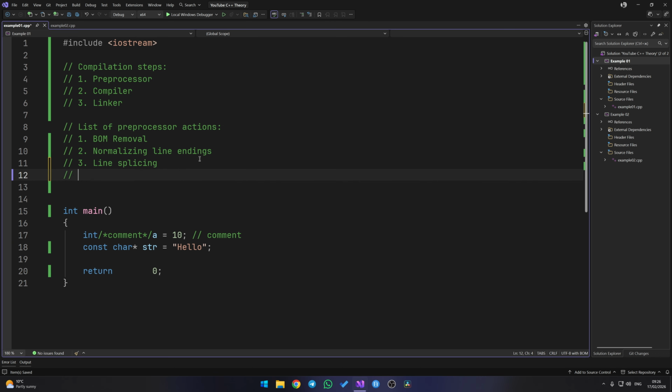4. Removing comments. At this point, all comments are removed because they're only for the programmer, not the compiler. More precisely, each comment is replaced with a single space. That detail matters because sometimes you rely on a comment to separate tokens. If the comment were removed entirely, you could accidentally create invalid code.